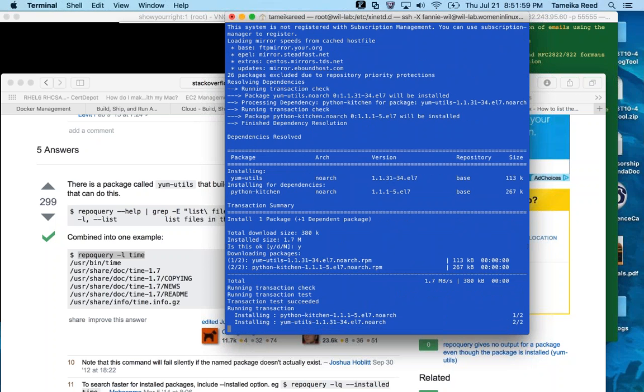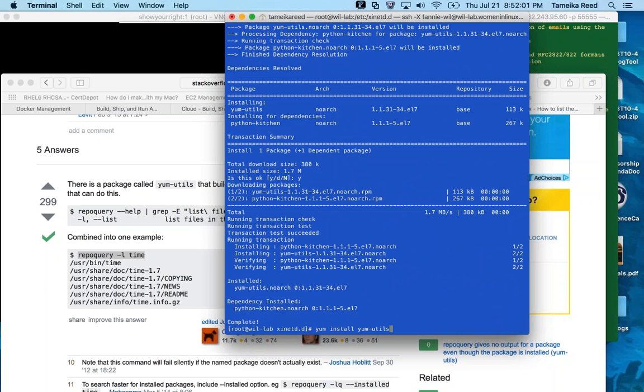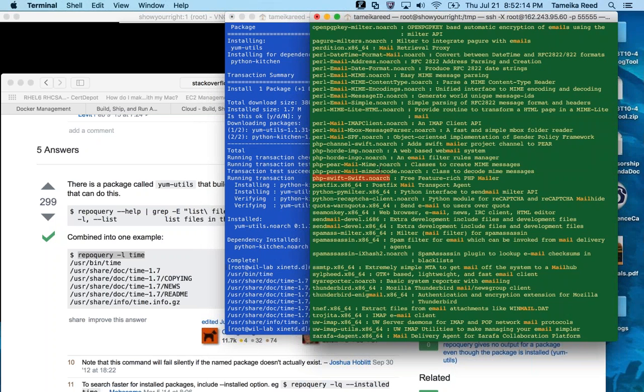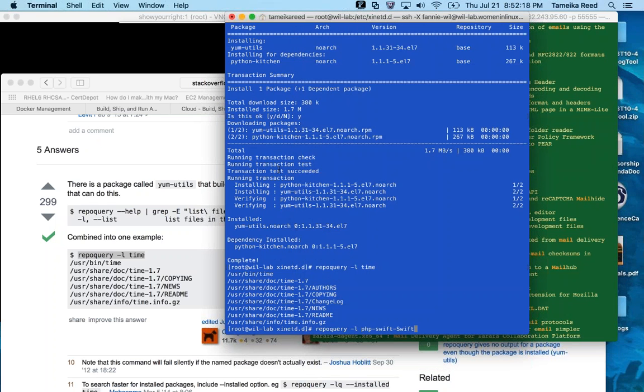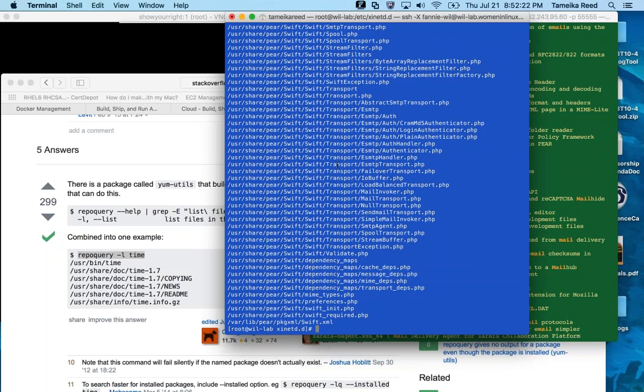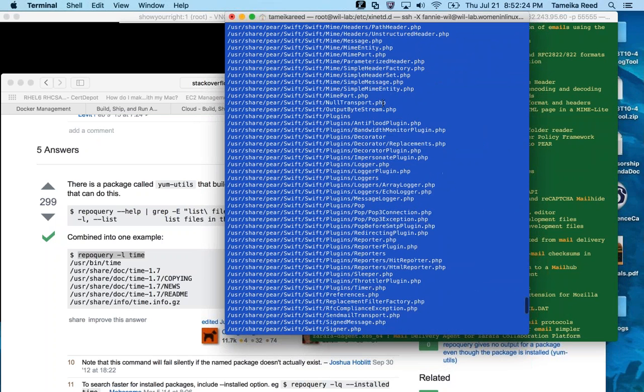Because it'll allow you to query the repo and find out what is installed with that. So let's look up what was the one I just had? This guy. So that would be how I would find out.